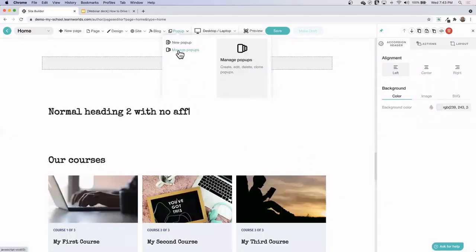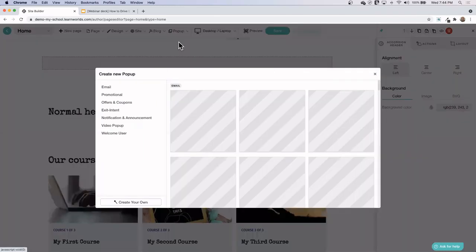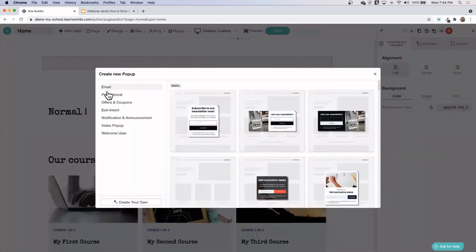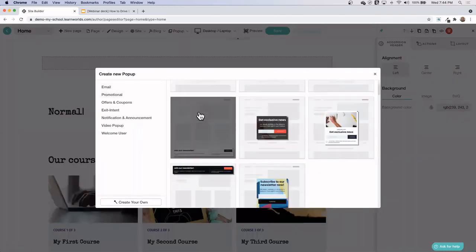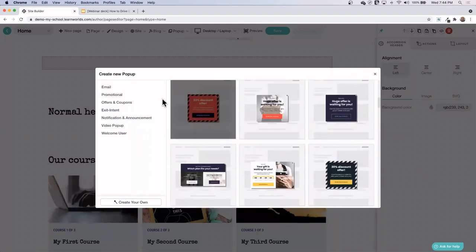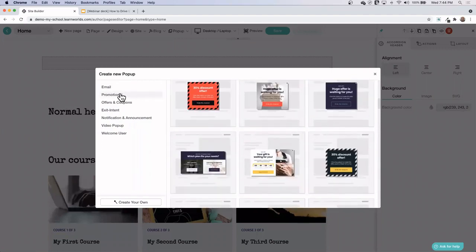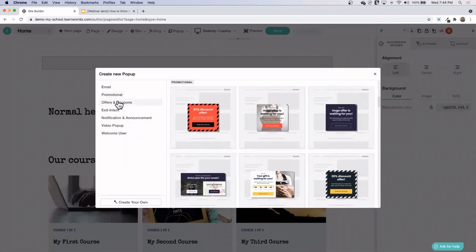So I could manage my pop-ups from here, or I can create a brand new pop-up. But you can see I can come in here. There's a number of templates that have already been created for me. Now, these are templates. They can be edited. They can be changed. You can add things. You can remove things. But it's a nice way to get started, right?